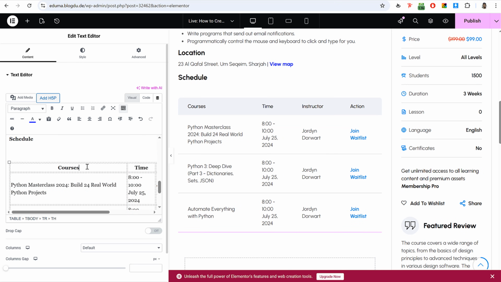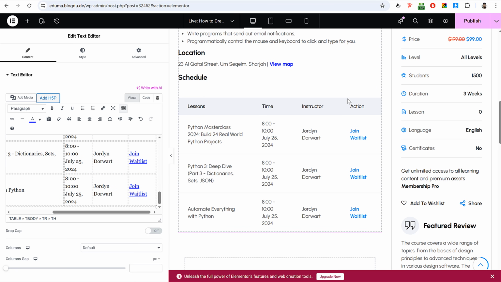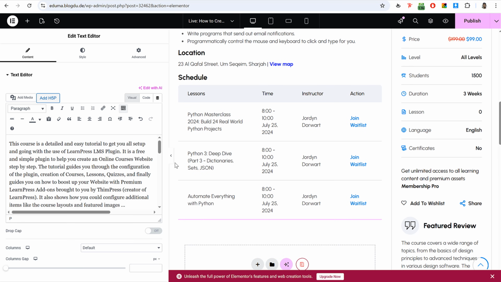The heading at the top says courses. Instead of courses, if you want to type something else like lessons, you can see the changes have taken place. Instead of time, you can type something else too. Now, if you don't want a section, for example this entire action column, how can you do it?